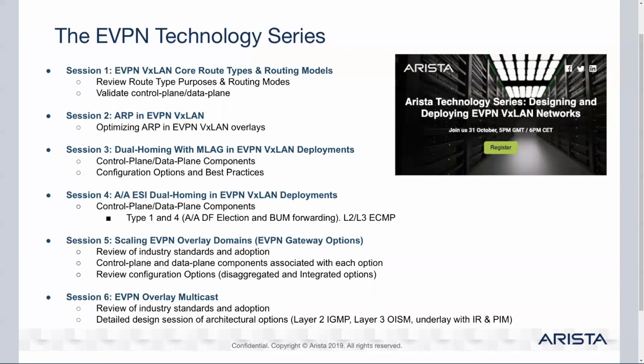And the final topic we have tagged is EVPN multicast. So again, reviewing the drafts that are out there, the adoption, looking at the different route types, the layer 2 IGMP suppression, the join and leave sync options, and the layer 3 optimized, inter-subnet optimized multicast routing in the overlay, as well as underlay options with ingress and PIM. So we have these 6 topics tagged.